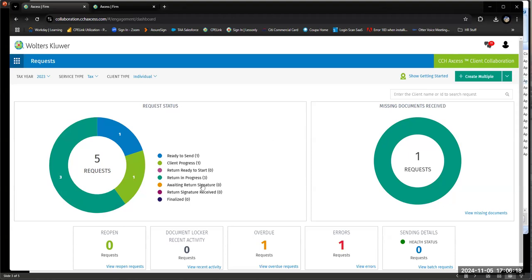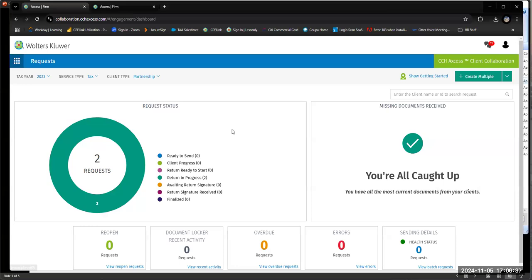Now, that is going to essentially conclude where we're talking about managing the request. There are some things that we're going to talk about as it relates to delivery of the request, or sorry, the delivery of the return, I should say. Let's flip over here from individual, and I'm going to flip down here to partnership.